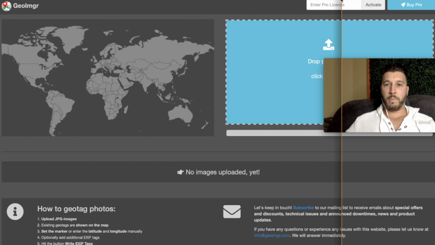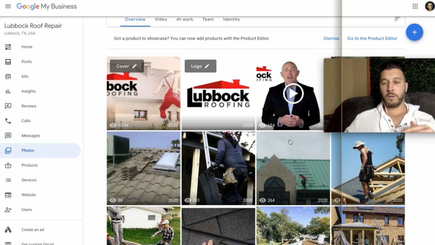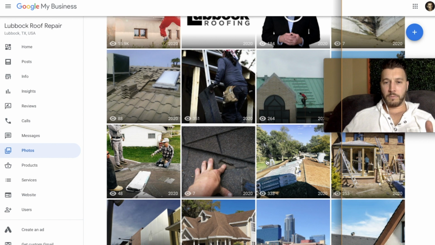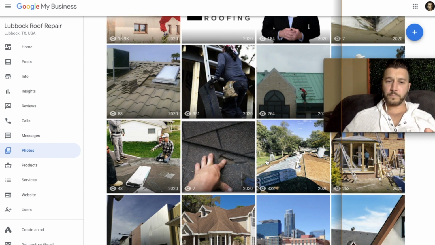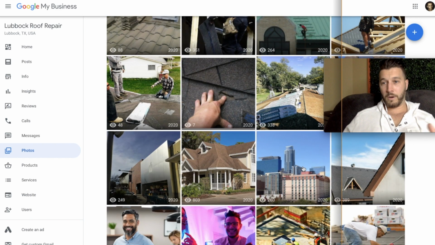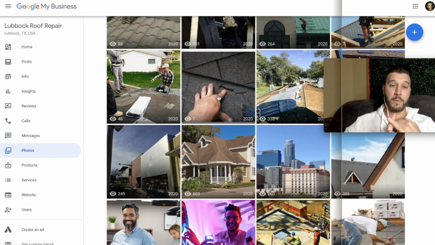So for Lubbock roof repair, let me just jump back into this photo album. Here's the photos. Before we loaded them up, they got geotagged for the location in Lubbock. Not only were they geotagged, then we went through our keyword list, a list of different keywords. That might be, let's say, Lubbock roofing contractor. That might be Lubbock roof repair. It could be Lubbock roofing services, right? Different keywords that we want to be found for. We'll also optimize the title of these images before we load them up. So now we're geotagging them and we're optimizing the photos.